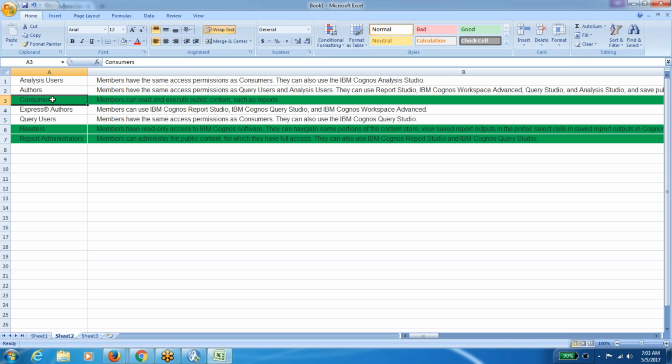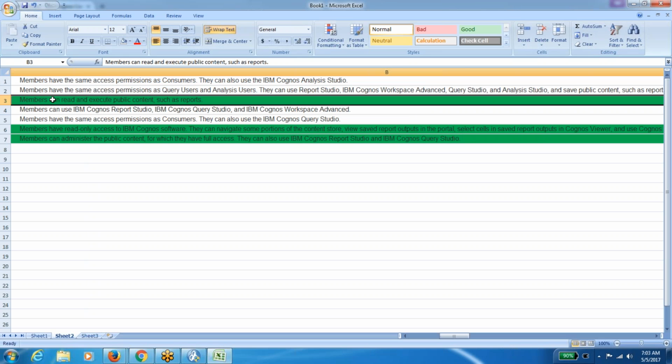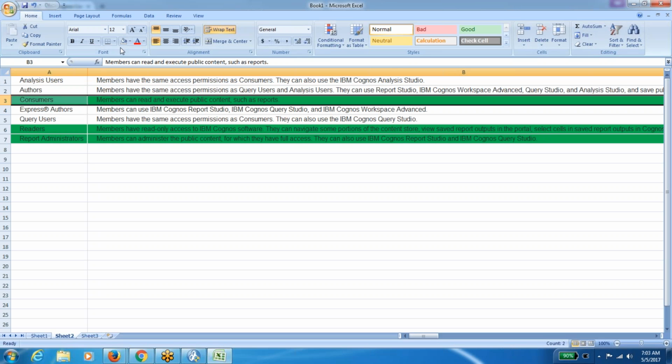Similarly, you navigate the entire folder structure in the public folder based on your access, and you keep on executing and all those things. This is a consumer, where he actually consumes the report.